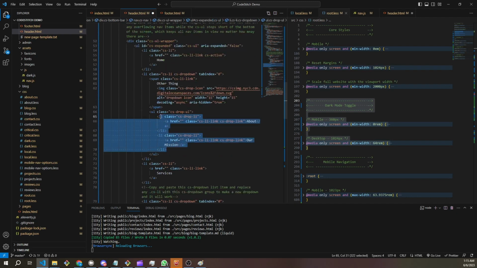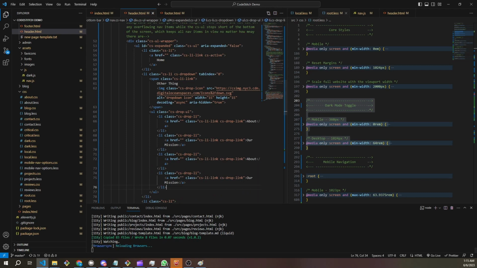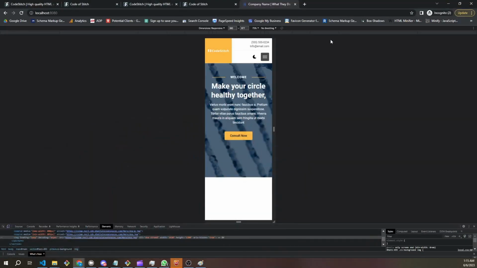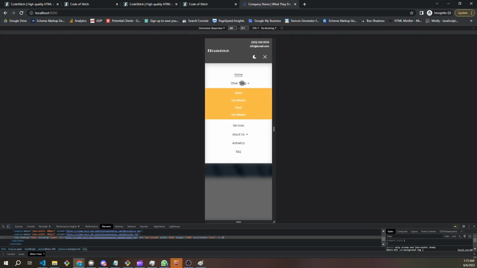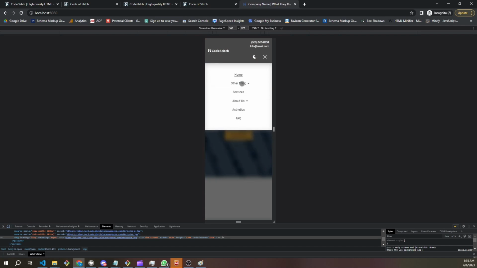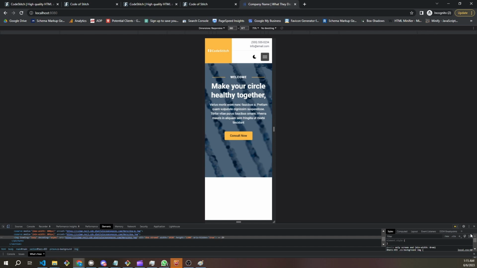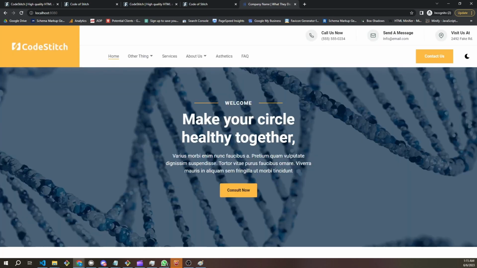And maybe we don't want 2 dropdowns, we want 4. So let's just add 4. Save, and let's go over here. Now it's a dropdown. Other Thing, we click it, and it just works. You don't have to reconfigure the JavaScript or anything. You just copy and paste some code, and it's done. And the same thing happens over here. We got our 4 options. We got our 2 options here.